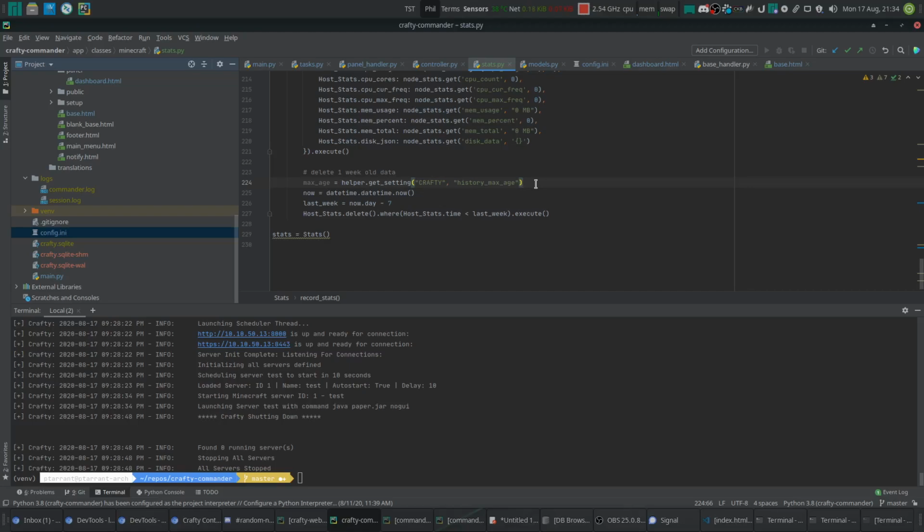So anyway, the max age is going to be that, and let's just print that just to see what it could be. Make sure that it works. If it comes back as false, then it's broken.